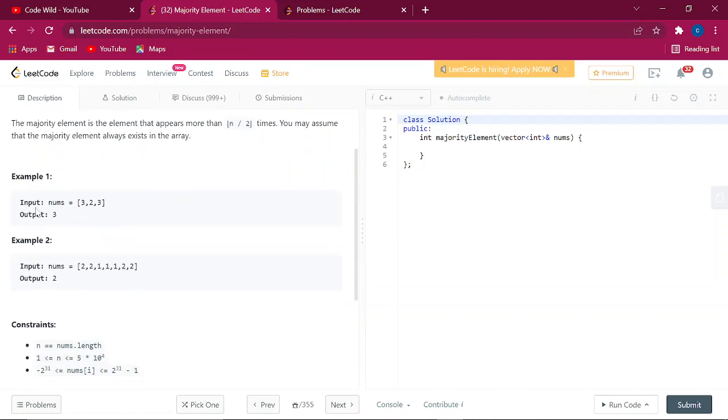So let's come to the first example. The first example is given 3 2 3. In this, 3 appears more than n by 2, that is 3 by 2, that is more than once. So the answer is 3. In the second example, 2 is the answer because the length of nums is 1 2 3 4 5 6 7. 7 by 2 is 3. So it is appearing more than 3 times, right? Because we have 4 elements, so 2 will be our answer.